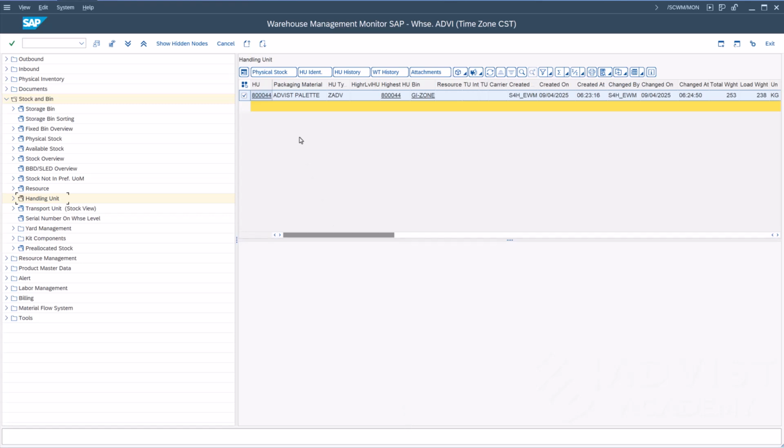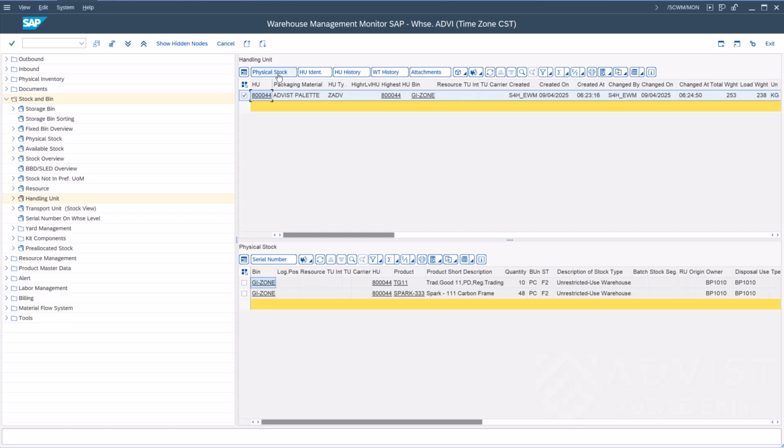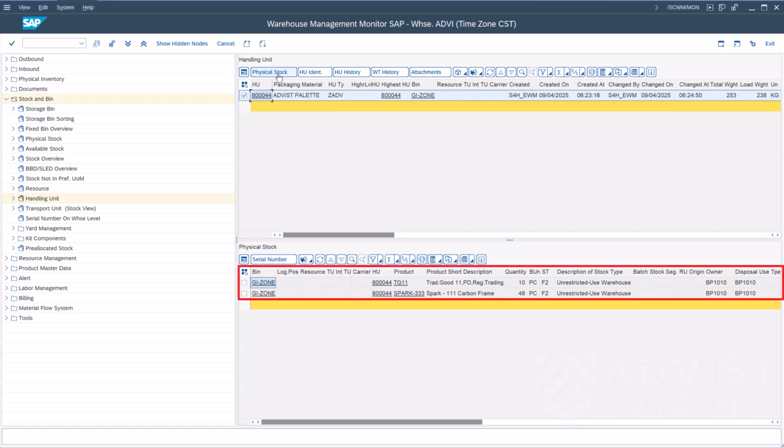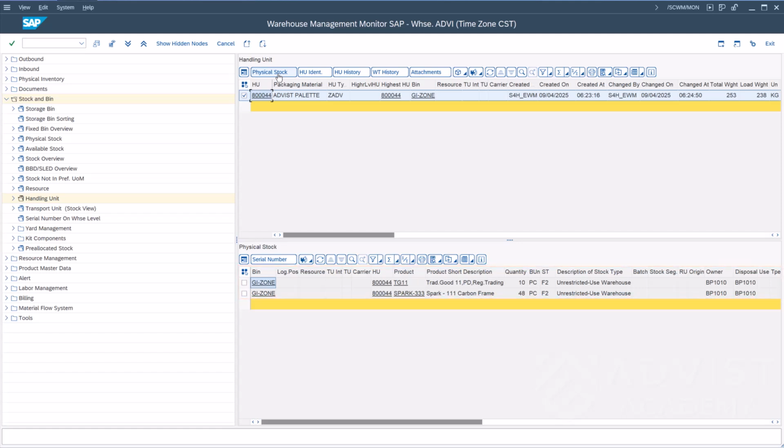By selecting Physical Stock, it becomes visible which products are contained in the handling unit, including short descriptions, quantities, and units of measure. In this example, the handling unit includes, among other things, product TG11 as well as product Spark 333. This makes it easy to trace which materials are currently stored in this handling unit and where they are located in the warehouse.